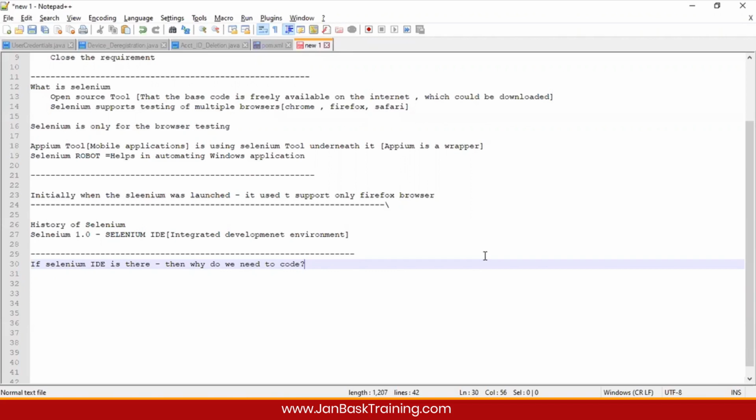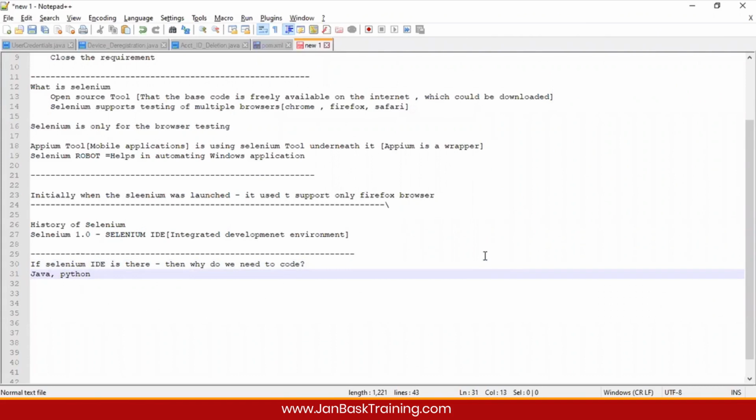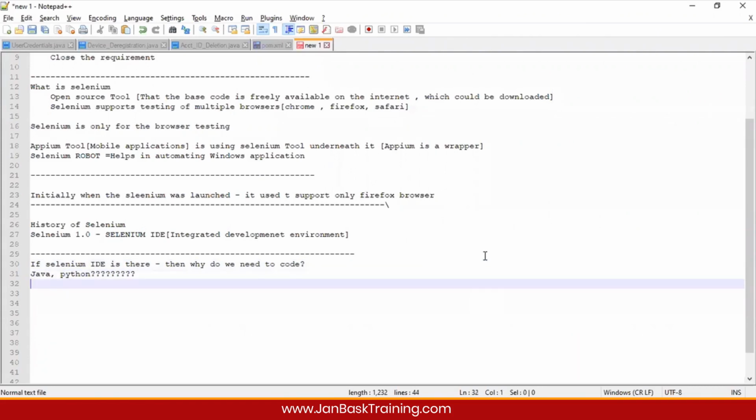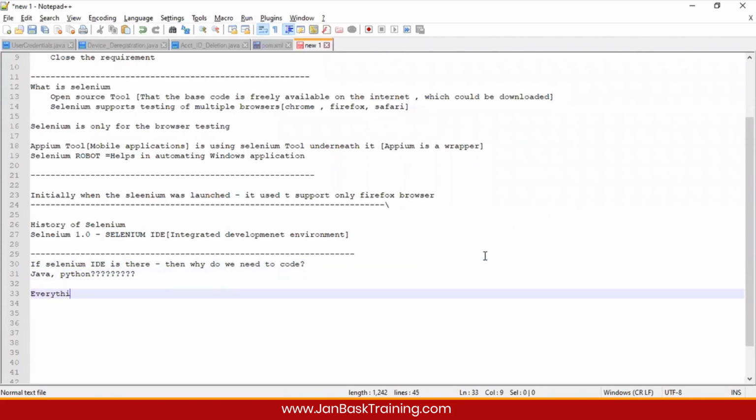So that will give you an idea of how automation actually works. You could even do one thing for yourself. You could automate your Facebook account. You could automate your Gmail account. So that everything could be done automatically with the help of Selenium IDE. But the question is, why do we need code? Why do we need Java? Why do we need Python? What's the use? So everything can't be done by IDE.